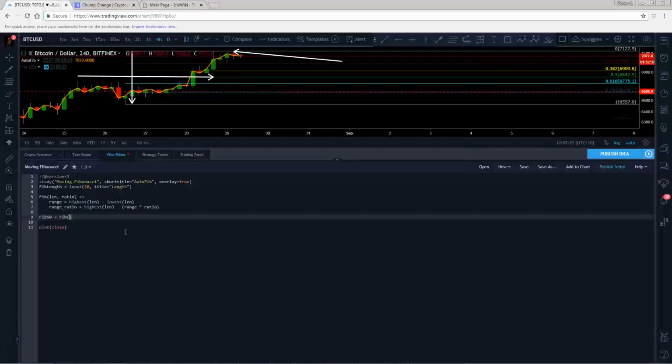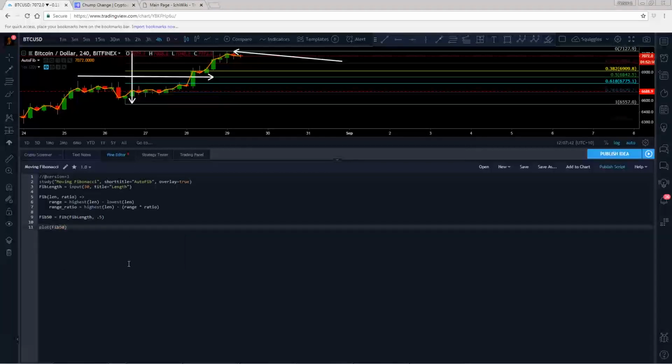The first variable it wants is the length, which we defined up here, fib length, so I'll just take that and we'll pass that into there. And then the second variable is the ratio, so I'm going to say 0.5, which is 50%. Now if I just take that and plot that, just for argument's sake, let's complete this line. So we're going to go, the color is going to be equal to, and I'm going to call the function color. I'm going to give it a lime color with 0 transparency.